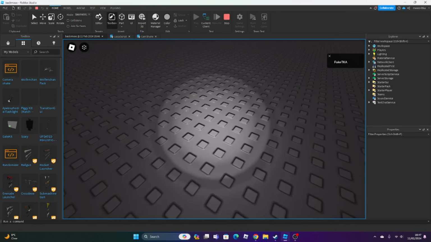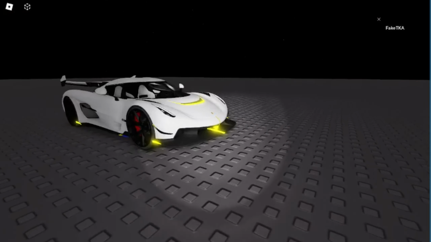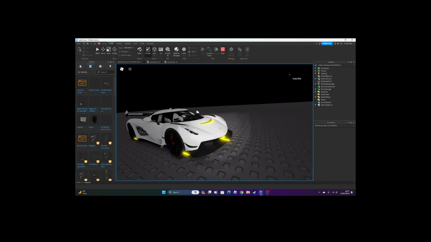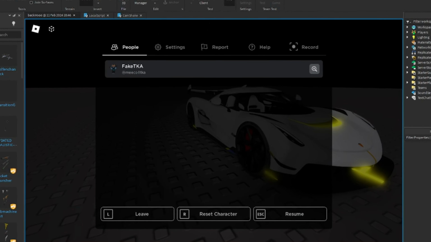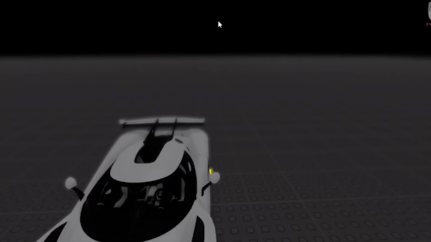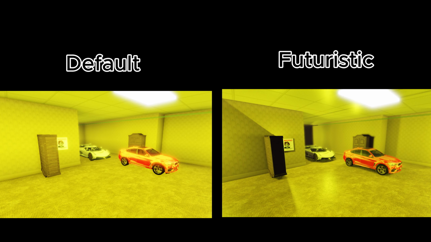So first up, I added this flashlight so the player can actually see in the very dark map. And I made sure to set the lighting to realistic so it actually looks nice. Here's a little comparison of the lighting set from futuristic to the default, just so you can see the difference.